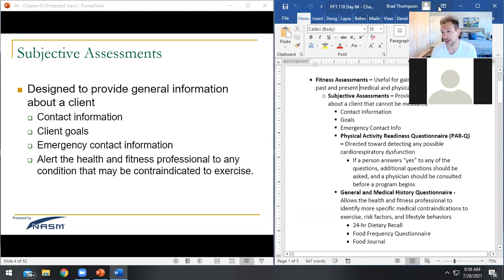It's kind of the story behind how our client got there, which is really valuable for us to know, because we can help them work through changes that they may want to make.